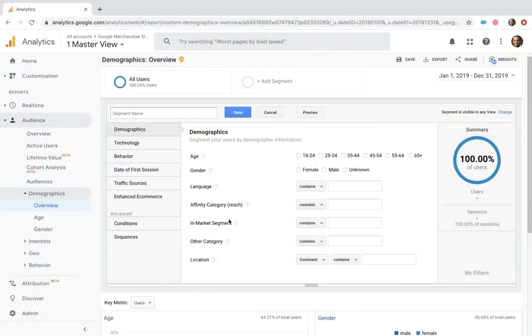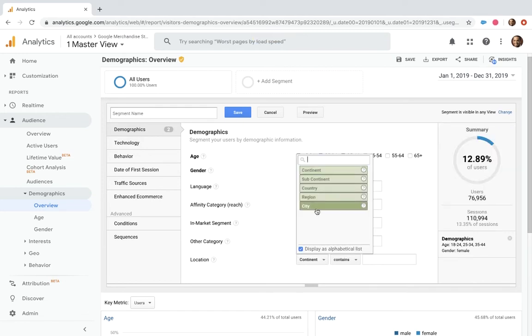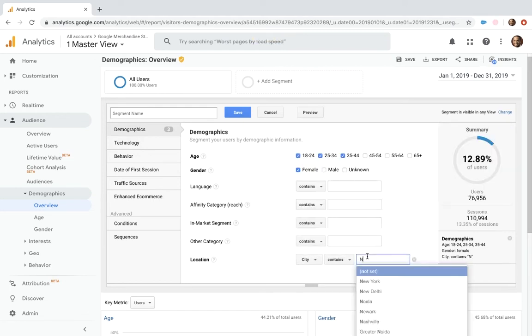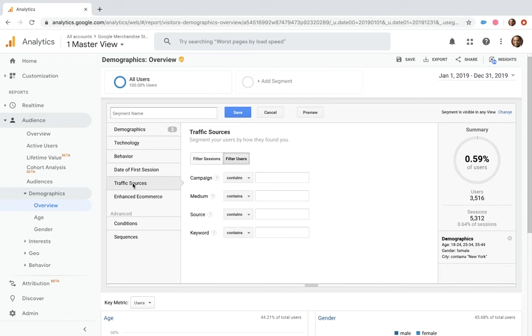Now, if you are a more established company and you know, for example, who your target customer is, you can go in and build it. So let's say our target customer is just going to be people under the age of 45. So I'll click on these, who are female, that live in New York City, for example. And for example, I can come over here to traffic to people who came from organic.